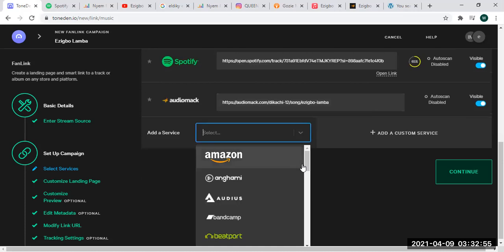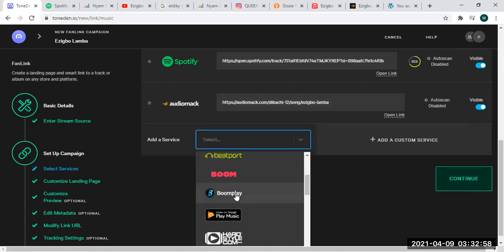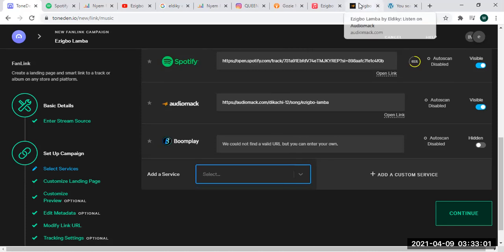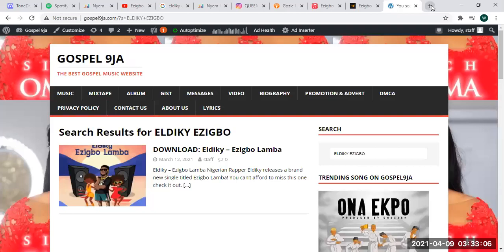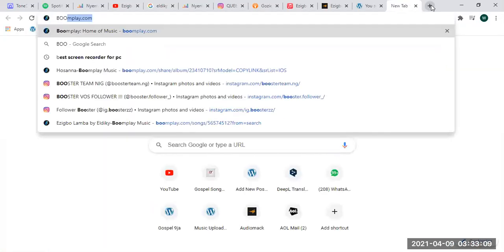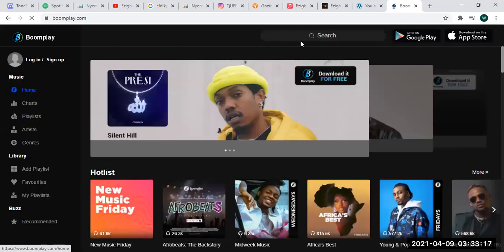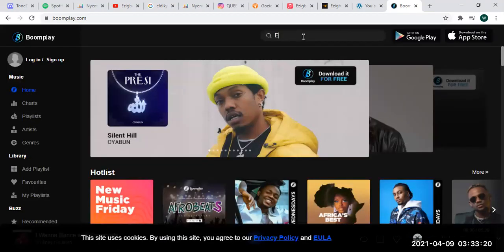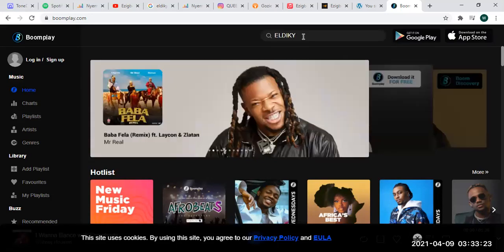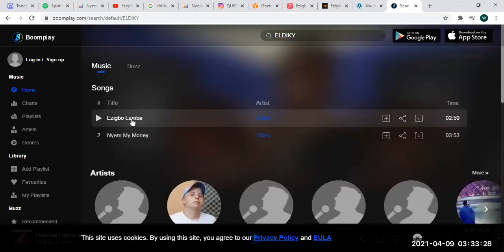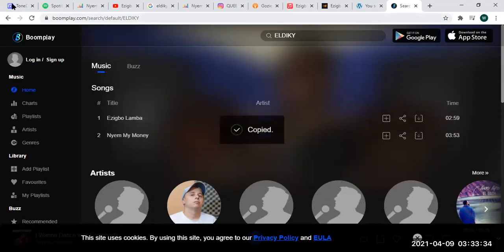Paste. So let's go and look for Boomplay. Is Boomplay here? Boomplay is not here. Okay. Let's look for Boomplay.com. Then we search for LDK. Here is Eldiki Ezigbolamba. So let's share.